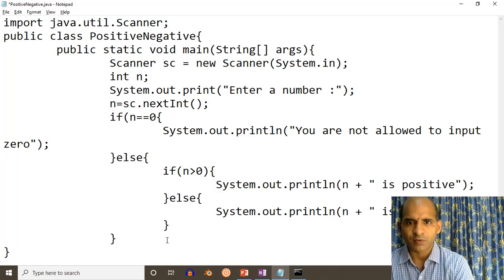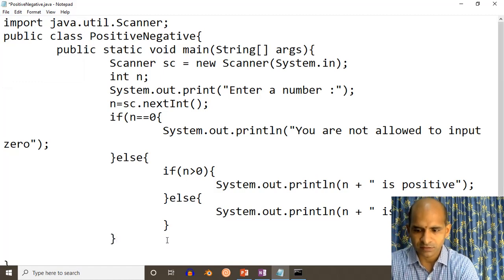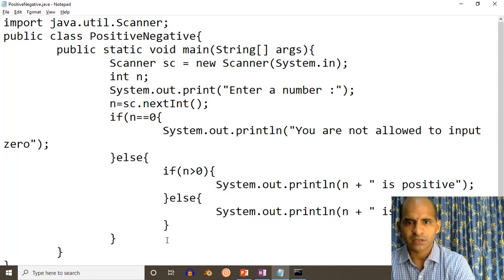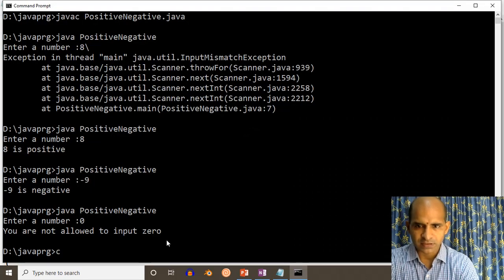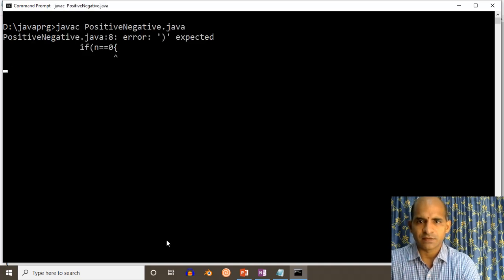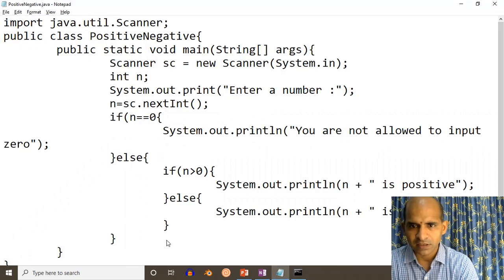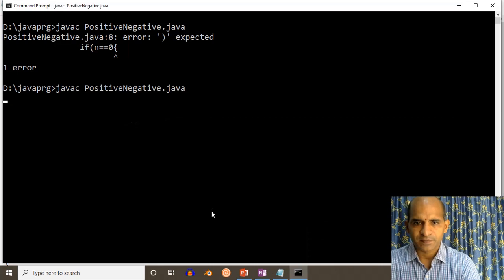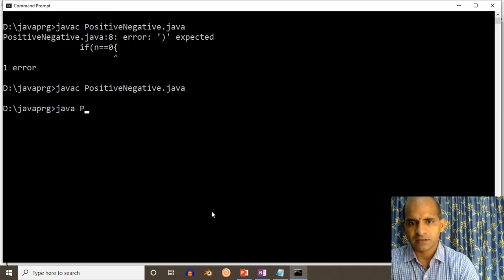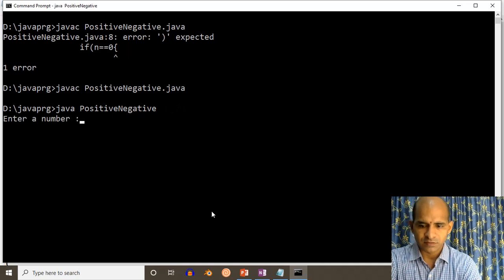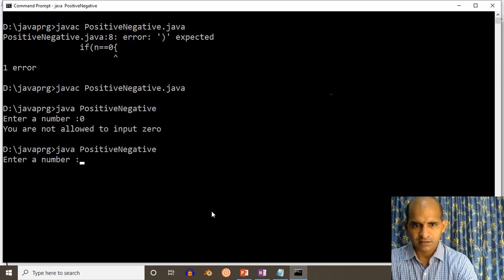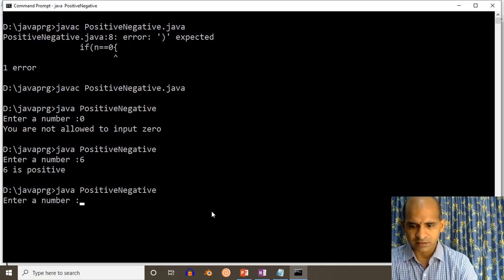So let me save the program, Alt F. So let me save the program. I think another bracket is required. So here the bracket is required. Control S. Let me run CLS, positive negative. So somewhere a bracket is missing, n equal to 0. Again save. Java positive negative. So it is 0. That is 6. That is minus 9.